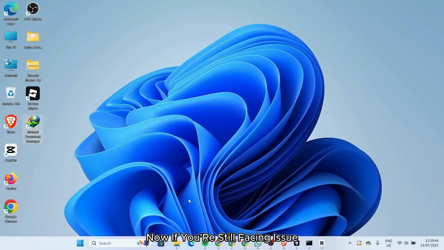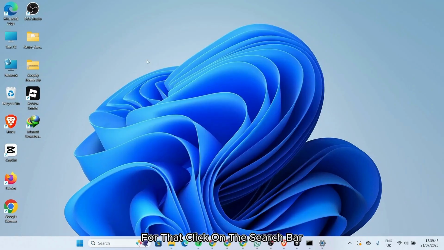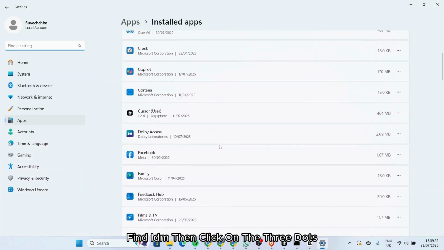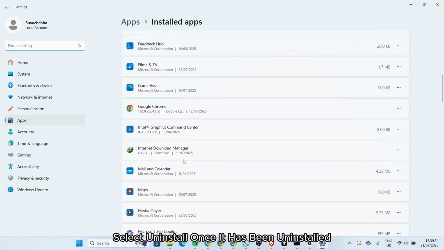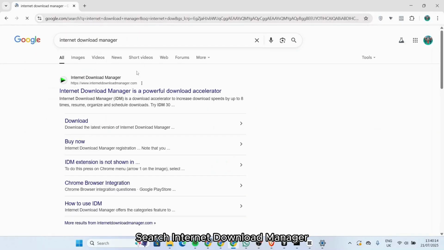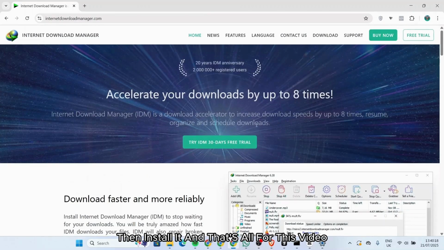Now if you're still facing issue, you simply want to uninstall and reinstall this app. For that, click on the search bar and search add or remove programs. Find IDM, then click on the three dots, select uninstall. Once it has been uninstalled, open up any web browser, search Internet Download Manager, and then simply download it from here, then install it. And that's all for this video.